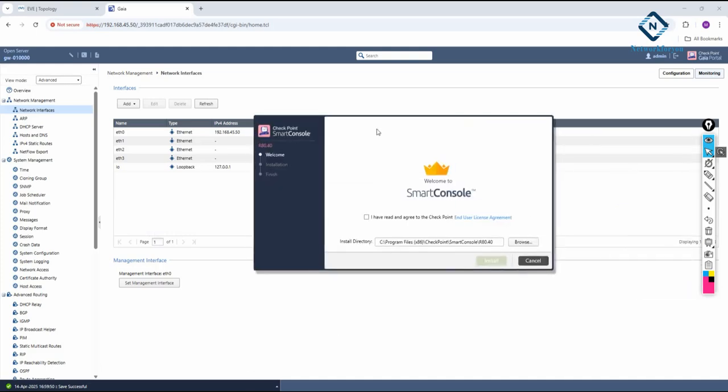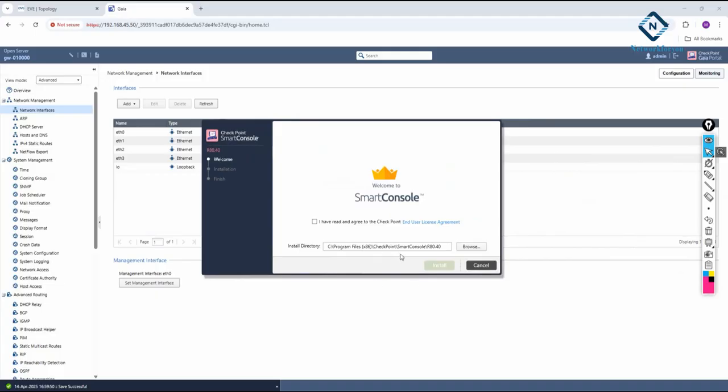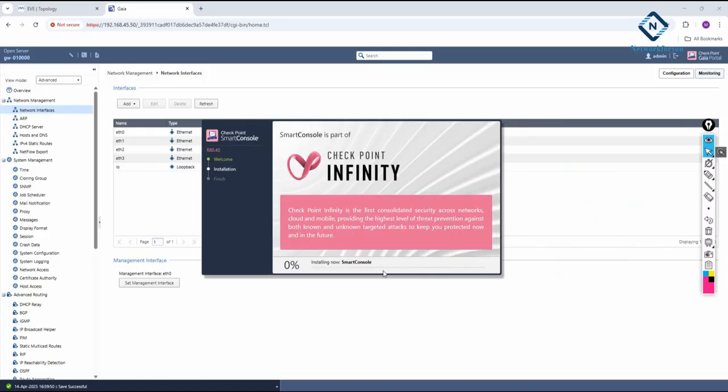Okay, so let me show you here. See, this is the location it's taking. If you want to change the location, you can change it also. So let me take the same location that they are taking. I will just click install.